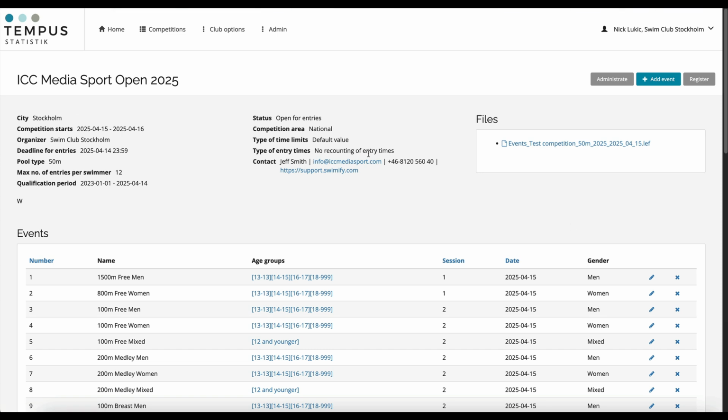Here you can see the events available in this competition and download the files that the organizer has uploaded for the competition, such as an invitation file, for example. You see those here. To register an individual swimmer, click on the Register button. Let's move up to the Register button right up here and click on it.